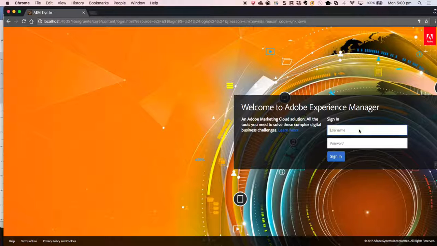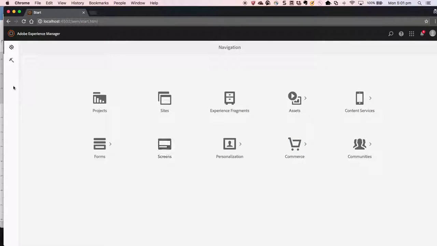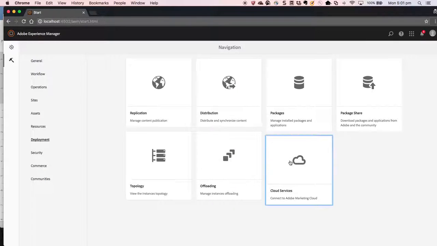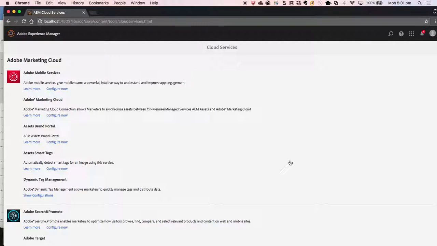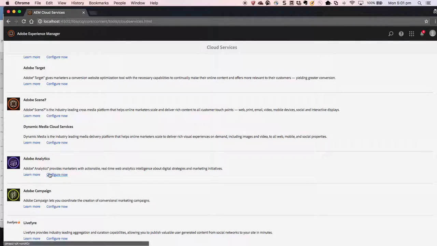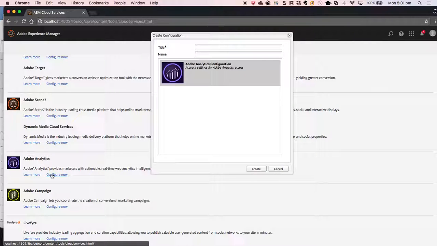To get this process started, go to your Adobe Experience Manager login window, enter your username, password. Once you're logged in, from the navigation window, choose the toolbox, select the deployments, and then select the cloud services. Now, as you would have known before, the cloud services window is where all the cloud services items for Adobe Experience Manager can be configured from. In this window, if you scroll down, you will have a section for Adobe Analytics to be configured. Once you're in that section, press Configure.